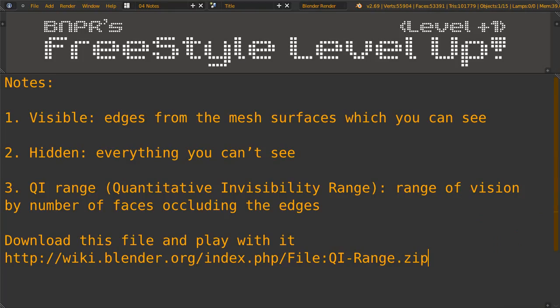To sum it all up, there are 3 visibility options, which are visible, hidden, and QI range. One line set can only have one visibility type. For QI range, the start and end values represent the range of face layers or surfaces between which Freestyle will render lines. A value of 0 means the top or immediately visible layer, and any other number means that many surfaces or faces hiding the other lines.